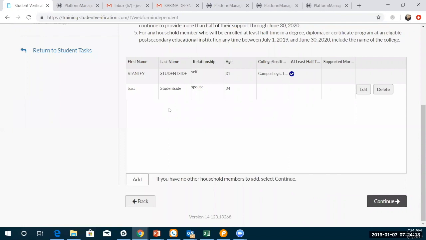section of the form. As you can see, all their information is here. They can edit it if they've entered in the wrong name, and maybe they misspelled it, or the age is wrong. They can edit that information. They can also delete this person if they don't want them to be on this form. Since everything looks good, they do have the option to keep adding as many people as they would like that are in their household. Or if everything looks good, they can continue.